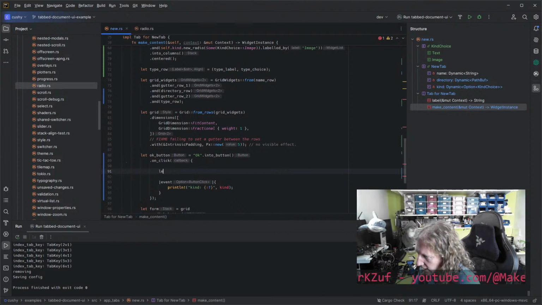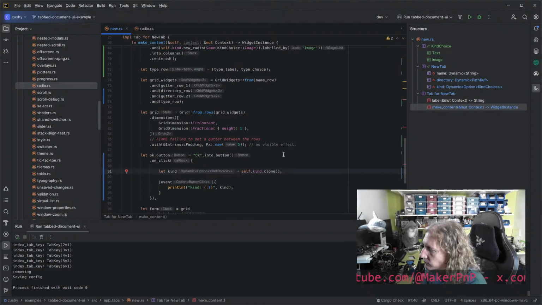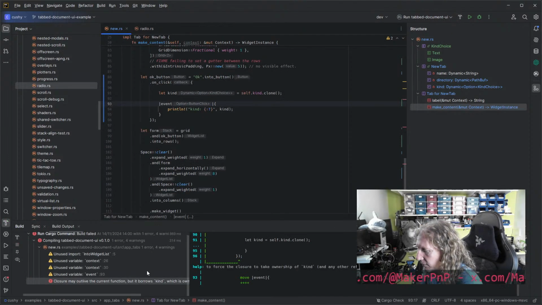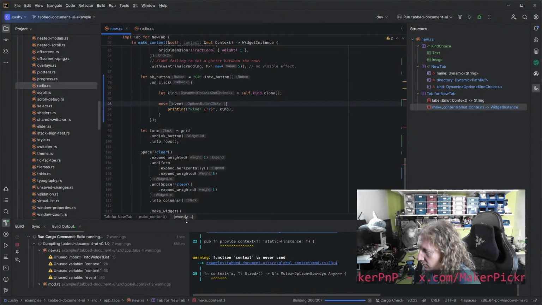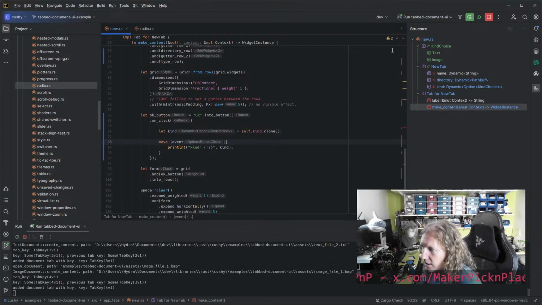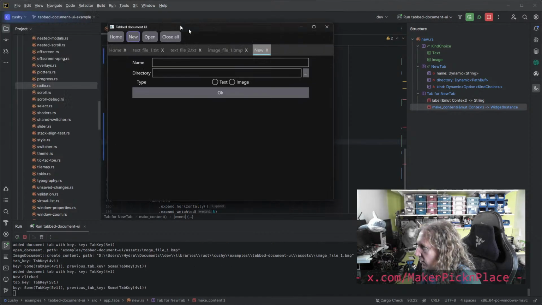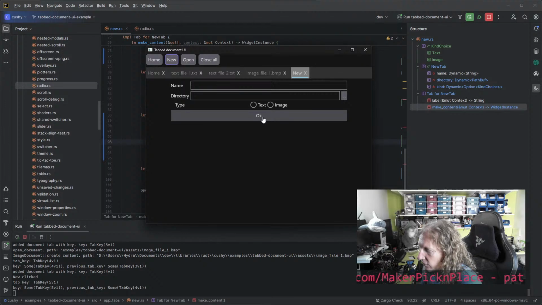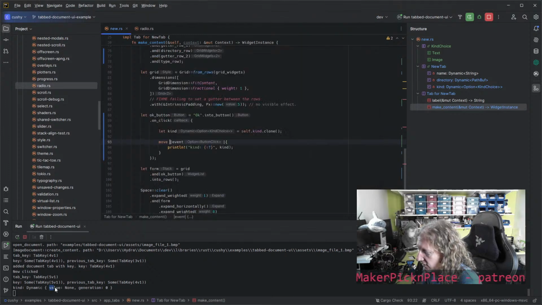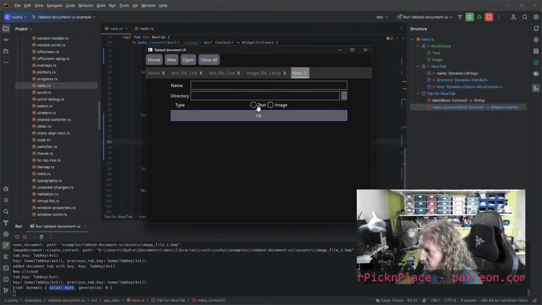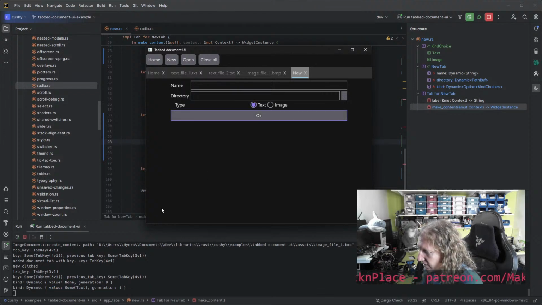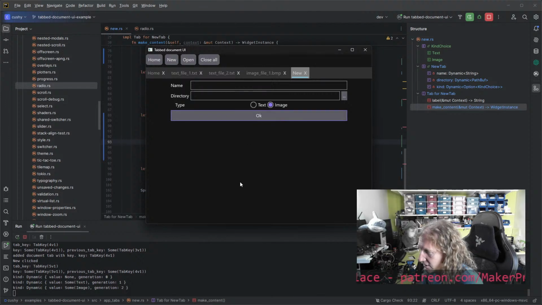So let's say let kind is self.kind.clone, and this is where you have to clone everything all the time. And let's see if that works. And then of course we have to move kind into the closure. And then perhaps we can run it. Right. So we're gonna press OK, and it says none. And then we're gonna press one of the things. Now we've got some text and some image. So that works.